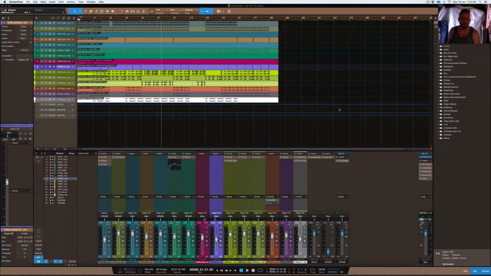So this is a tutorial on how to mix your track using stock plugins, and that's exactly what I've done on this track. I just wanted to show myself and also show you guys that it can be done, and not using any third-party VSTs whatsoever.